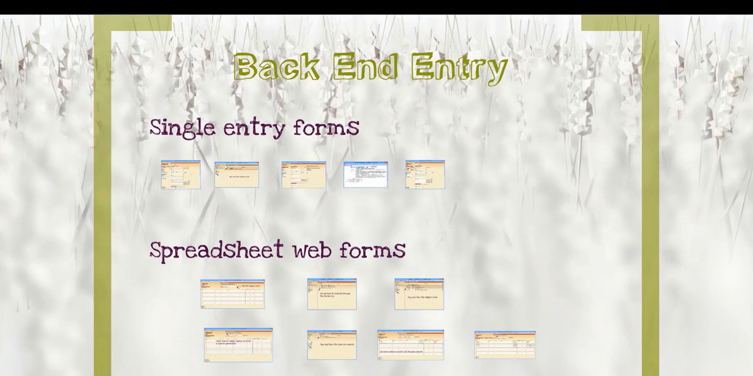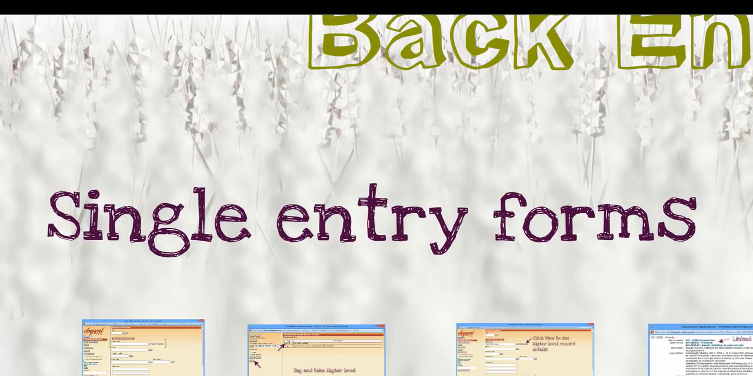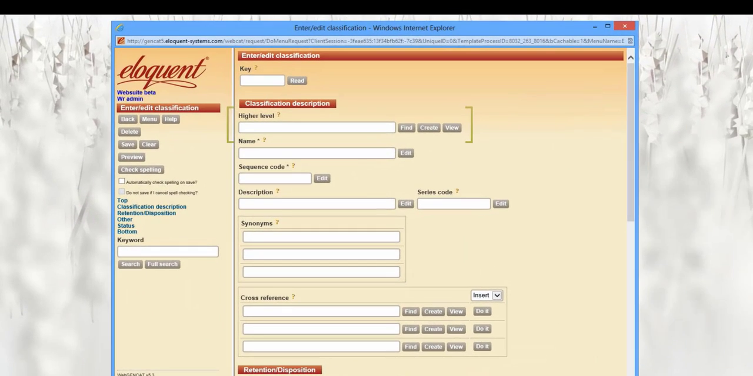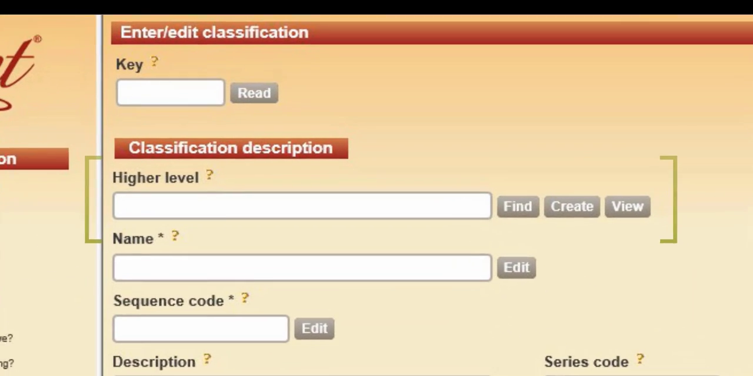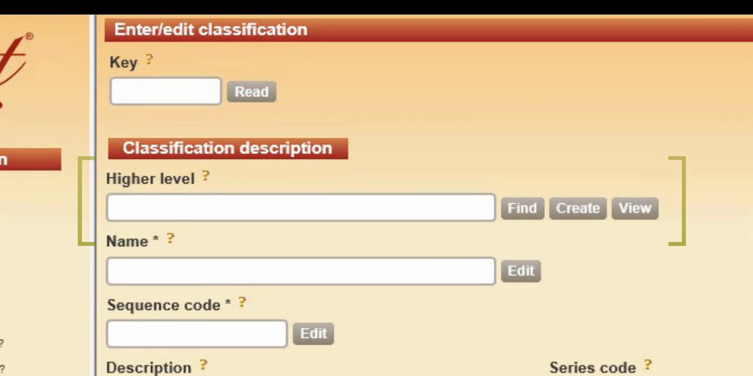The last section to cover is how to create hierarchical structures using Eloquent's entry forms. This particular screen is for entering classifications in the record system, but you'll find similar screens in the other systems too. There's almost always a field called Higher Level, or Forms Part Of, or Broader Term. This is where you make the link that forms the hierarchical relationship.